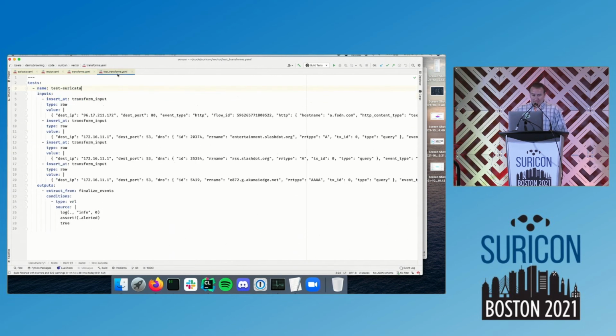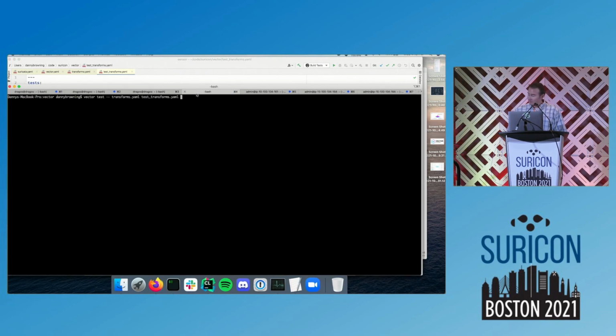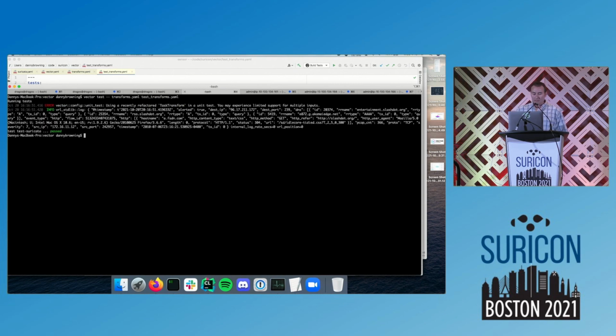I can also run a test on this. So here's all my Suricata output. When I showed you that first source and sink, that was an easy way for me to just get all these test inputs for my tests. So I can put them in here, throw it out, make sure everything came out. And let's see, so vector test, throw in the test I want to do, boom, see it comes out, see that my test passed.